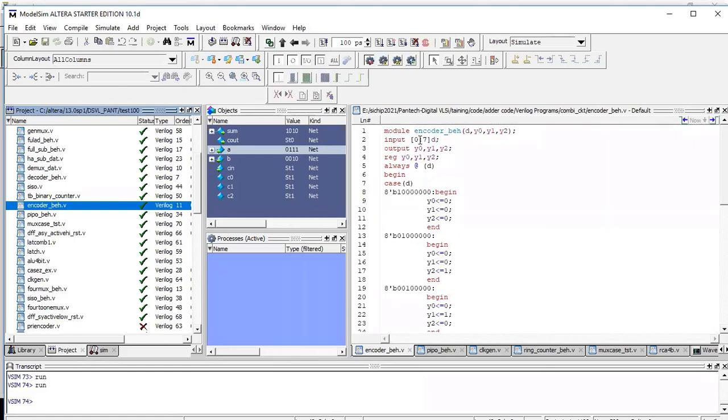So input 0 down to 7. Now remember the order in which you give it here makes a difference. 7 down to 0 means 7 will be your MSB bit and 0 will be your LSB bit. If I give it the other way, then this will be your MSB bit and this will be your LSB bit, right? And the output is 3 bits, Y0, Y1, Y2, and the output has been declared as a reg. In fact, you can keep the reg here itself. You need not put a separate line.